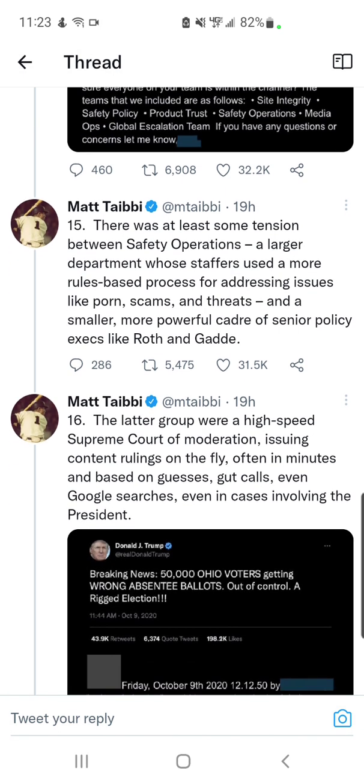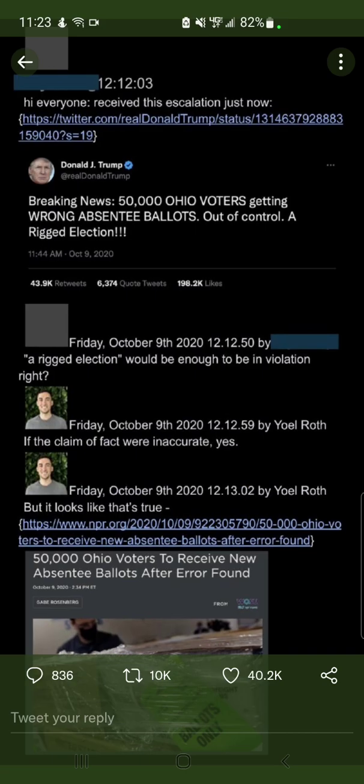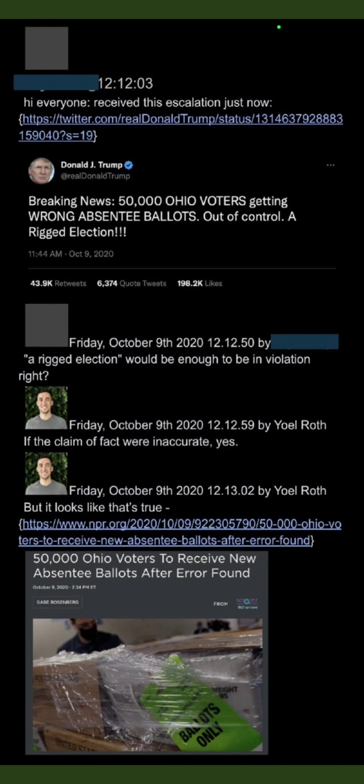Continuing on, there was at least some tension between safety operations, a larger department whose staffers used a more rules-based process for addressing issues like porn, scams, and threats, and a smaller, more powerful cadre of senior policy execs like Roth and Gadde. The latter group were a high-speed Supreme Court of moderation, issuing content rulings on the fly, often in minutes and based on guesses, gut calls, even Google searches, even in cases involving the president. So we have an example here from their Slack.